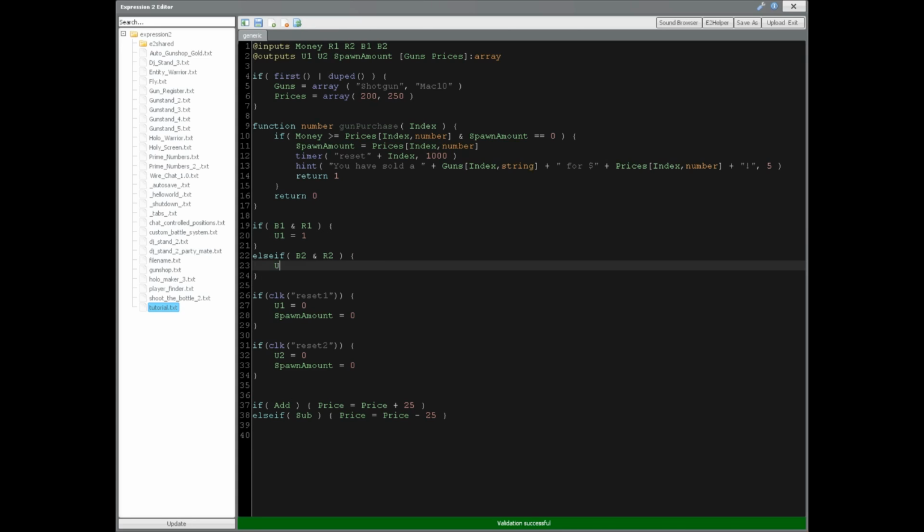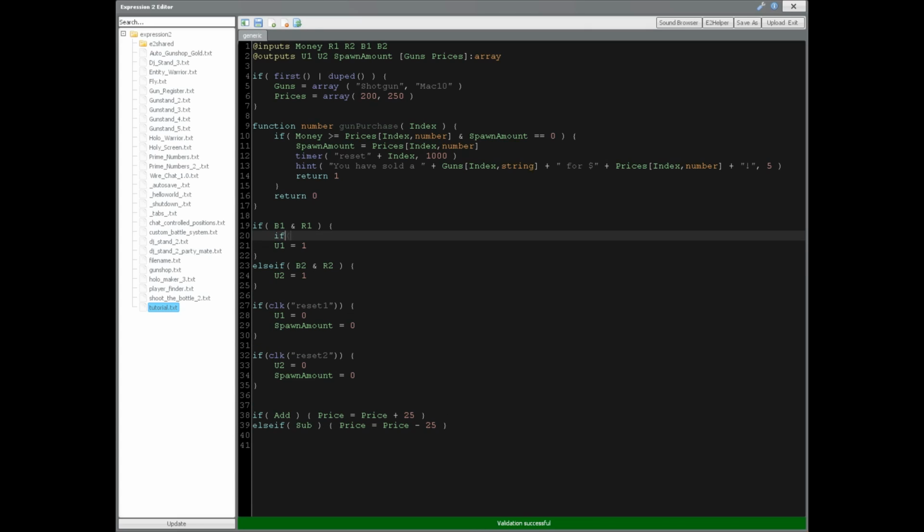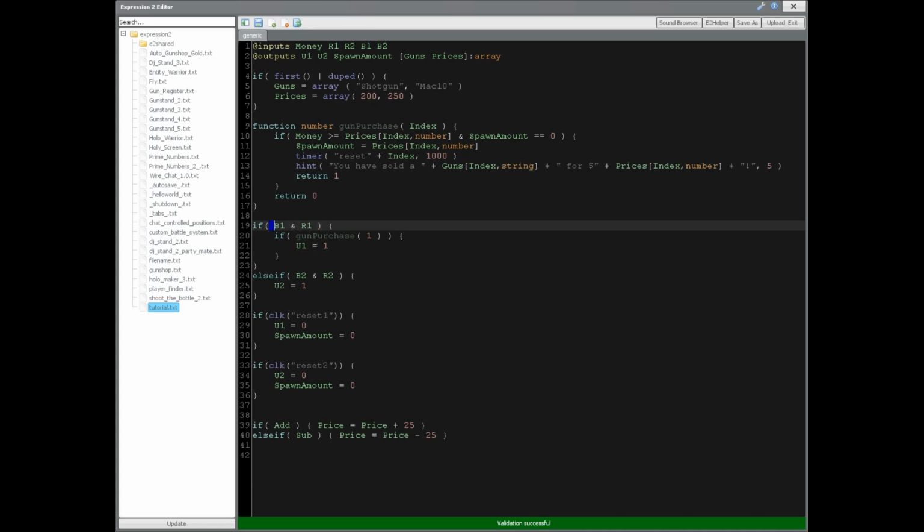generally, we'd have user 1 and user 2 equal 1. However, now we're going to implement the function here, and we'd say gun purchase, and then we're going to say 1, which is going to be the index we're referencing. So if those conditions are met, then we're going to call this function, and all the indexes are going to be 1s. And user 1 is going to be triggered, and it's going to trigger this reset. And user 1 is going to be set back to 0, as well as the spawn amount. So that's the general idea for that.